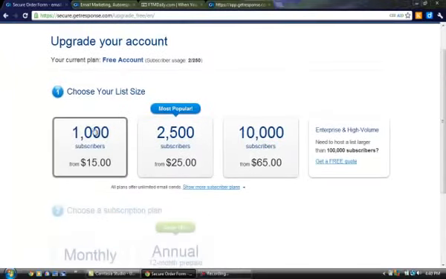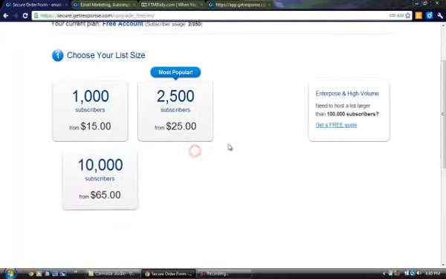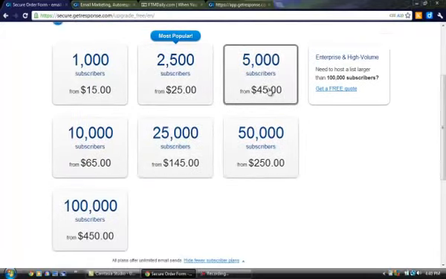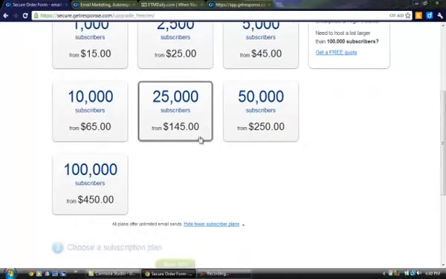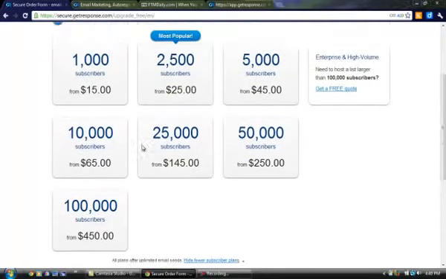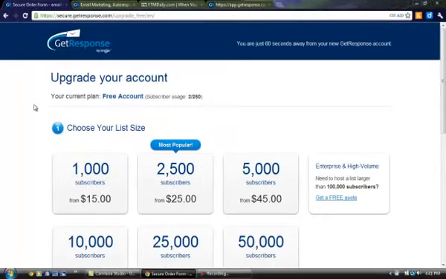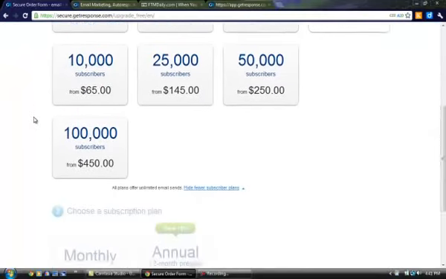And as your subscriber base grows, so will your monthly fee. And you'll see that if you have 2,500 subscribers, you're basically paying $25. And then as your subscriber base grows, so will your monthly payment that you pay. But again, all of these include unlimited sends, which is extremely powerful because many companies out there will charge you by the email that you send, not by the amount of subscribers that you have. And by far, this is a much better way to pay for email marketing.